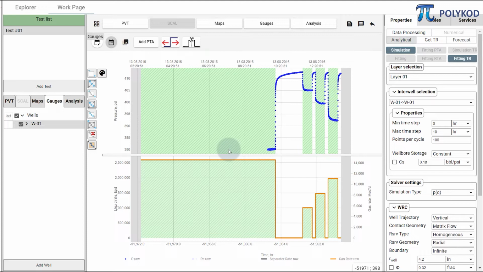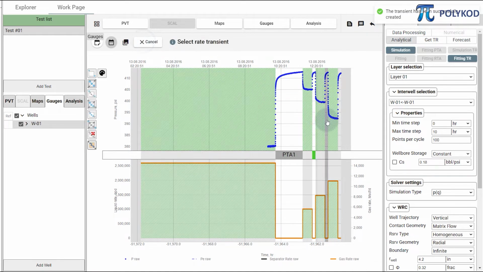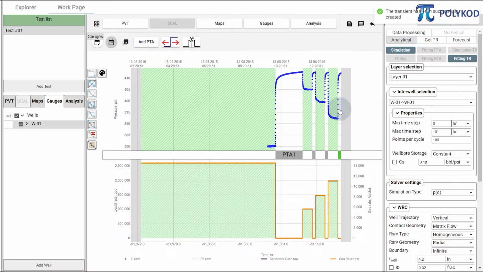Let's now set 4 PTA intervals and double-click the longest buildup to set it as a reference. It is now highlighted in green. A reference PTA allows us to obtain reference permeability values, which can be used in further calculations.